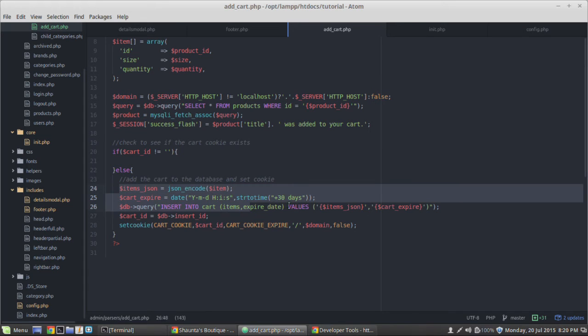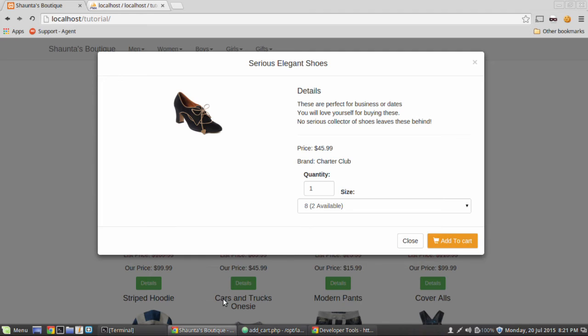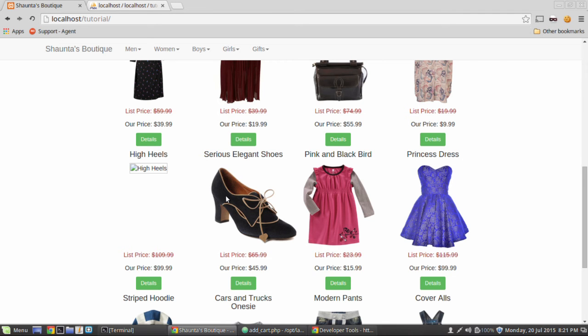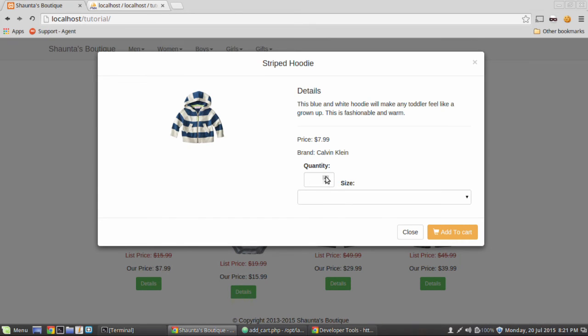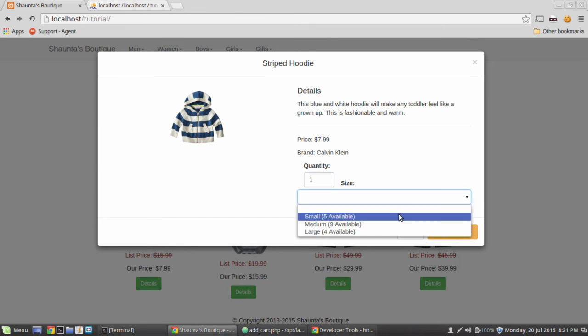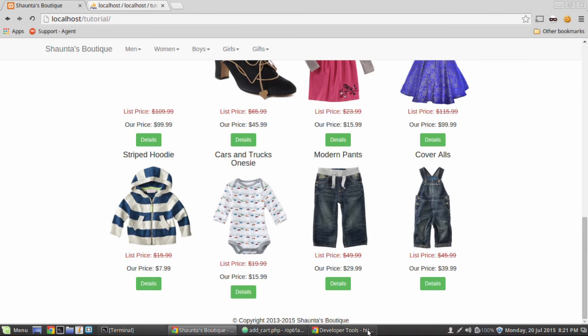So that's all we need to do to go ahead and add it to our database. So let's just go ahead and try that out. This part here shouldn't run yet because we don't have a cart ID set, but we'll come back and fill this in just a moment. Okay, so let's go back to our website here, and let's just try to add this hoodie. Okay, so we'll add just one small. Okay, so let's see what happened here.